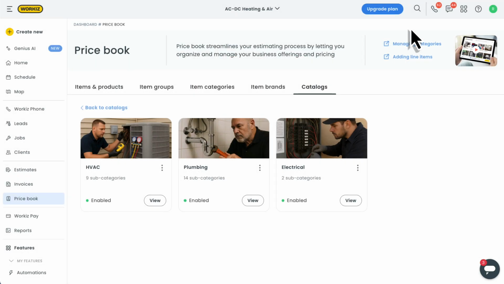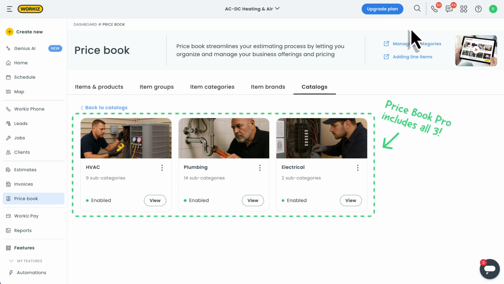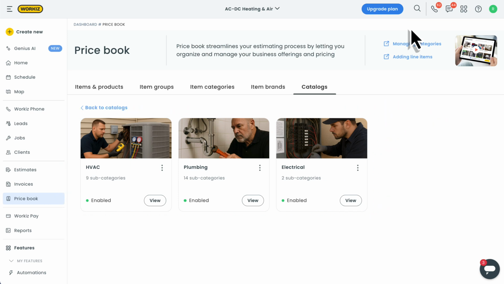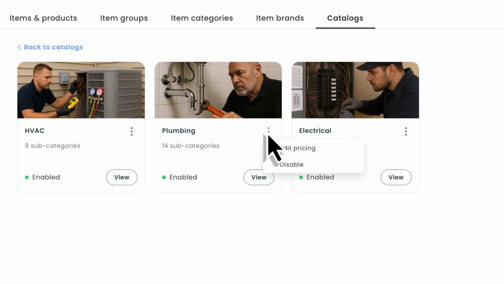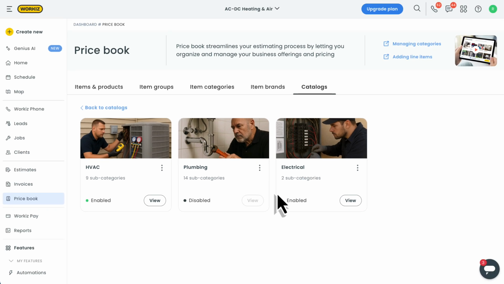All right, now let's dig into a few ways that you can customize the PriceBook Pro experience for you and your team. PriceBook Pro automatically gives you access to all three industry catalogs out of the box, HVAC, plumbing, and electrical. That said, there's a decent chance that you don't work in all three, at least not yet. So Workies makes it easy to disable any one of these catalogs with just a few clicks. This just stops your team from seeing the catalog when accessing the PriceBook while on a job. You can always come back here and re-enable it in the future if things change.